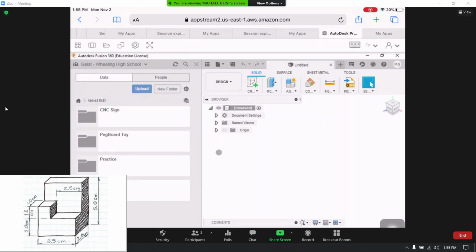Alright, so I'm going to help you guys out with 2.4. There's three isometrics. The first of which is this metric cube that you see here in my lower left hand corner.